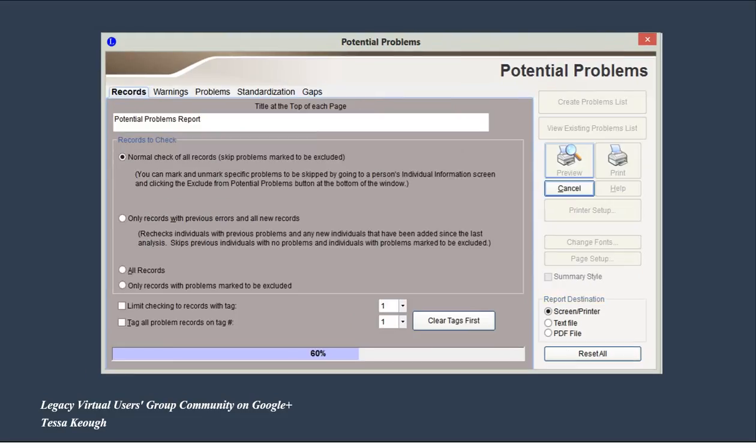And once you've made any selections by checking the boxes, you can simply click on Create a Problems List or Preview a Problems List, and Legacy busily gets to work, checking your data entry while you take a break and get another cup of coffee. Your report can show up on your screen as a text file or a PDF file. I tend to use the screen so I can go ahead and take a look and fix any real problems right away.